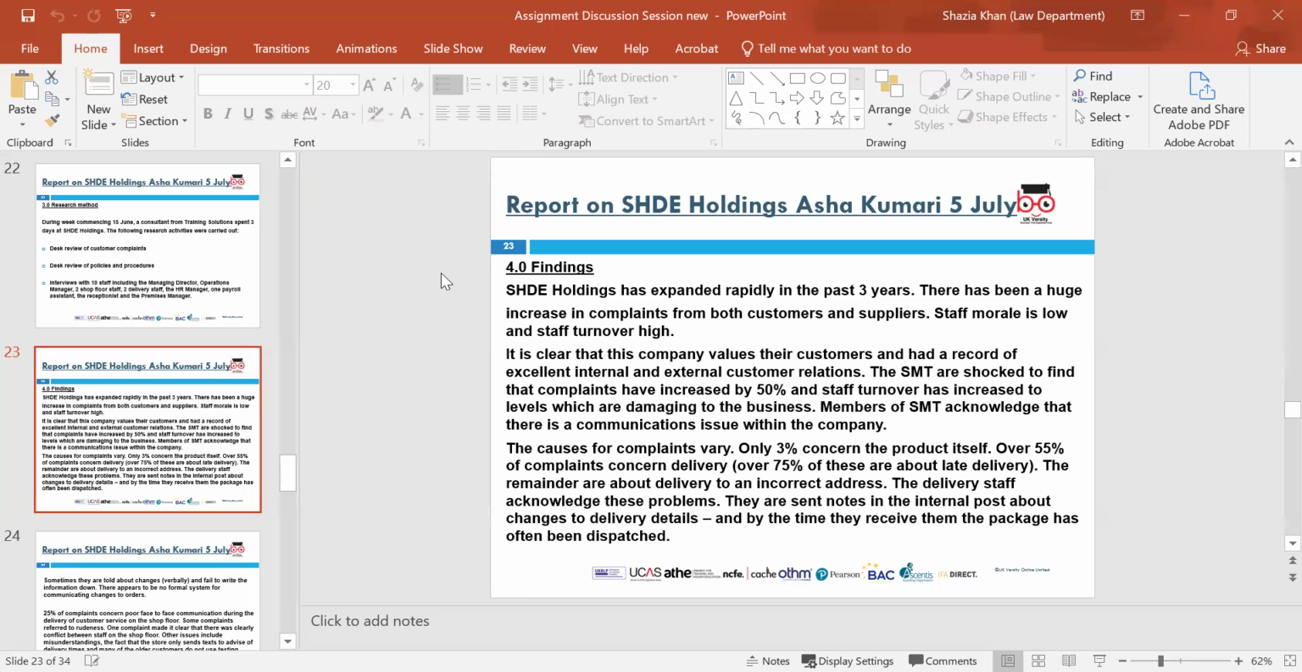Members of SMT acknowledge that there are communications issues within the company. The causes for complaints vary. Only 3% concern the product itself. Over 55% of complaints concern delivery. Over 75% of these are about late delivery. The remainder are about delivery to an incorrect address, and the delivery staff acknowledge these problems.